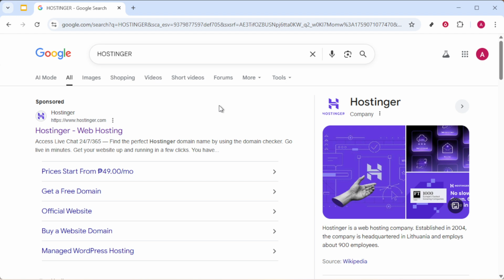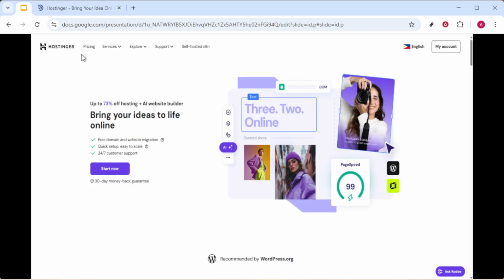To begin, head over to Hostinger's website. You can do this easily by typing their URL into your preferred web browser's address bar. Once that's done, you'll land on Hostinger's homepage. You'll notice a lot of options, but what you want to look for is the Start Now button. It's typically visible on the home page, designed to be eye-catching.